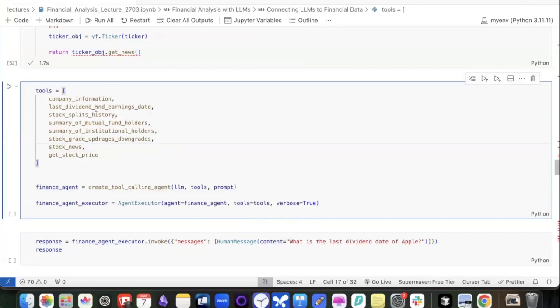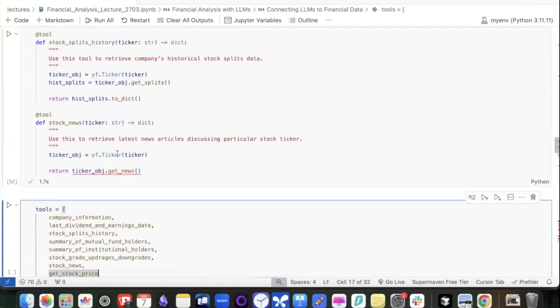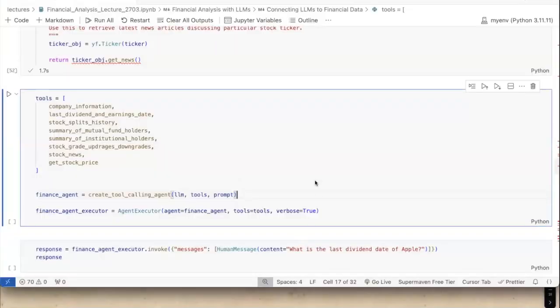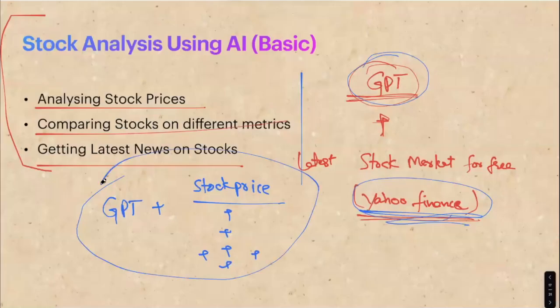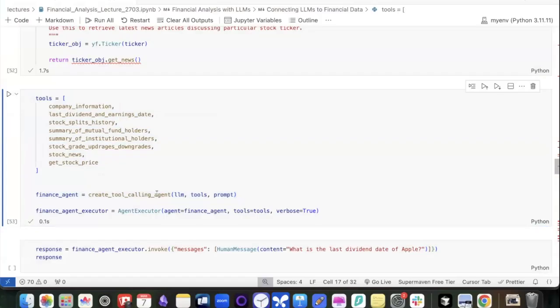Let me repeat this one more time, since I think there were questions on how tools are created. This is how simple it is. You create those tools. Tools are nothing but functions in Python. I have created all these tools, then I'm defining the list of tools: company information, dividend tool, stock news, and everything else. Then I take an LLM and attach it to the tools. The step I mentioned of taking the GPT model and attaching it to tools is just a couple of lines of code. You define the tools you want and attach them in the next step. This is how you can create a simple tool like this.